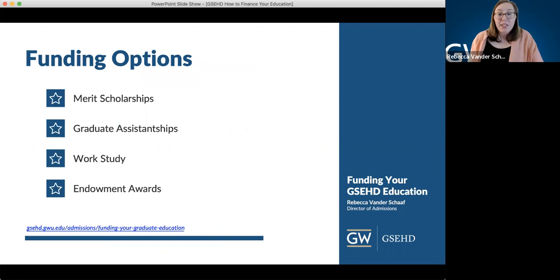So there are different types of funding. There are merit scholarships, and that was in that example that I just gave. Merit scholarships are awarded by my office at the time of admission, and these are often multi-year awards. So we are awarding as much as possible to incoming students based on the strength of their application. Awards range in size from 0 to full tuition. Most awards are going to be a partial award for tuition. So it'll be some amount towards tuition, but not all.